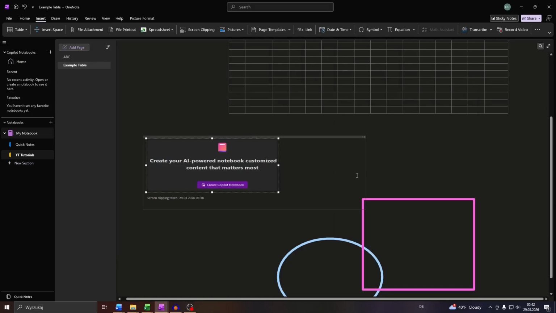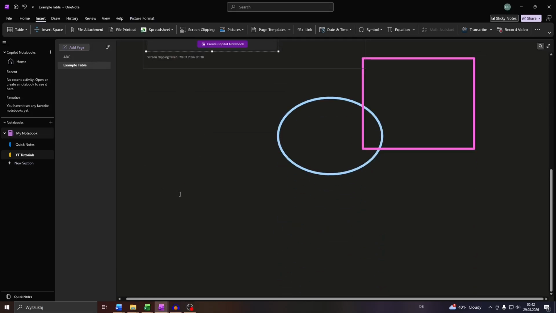Hey guys, what's up? In this tutorial we're going to show you how you can use the voice typing or voice dictation mode in your notes on Microsoft OneNote. So let us get started.